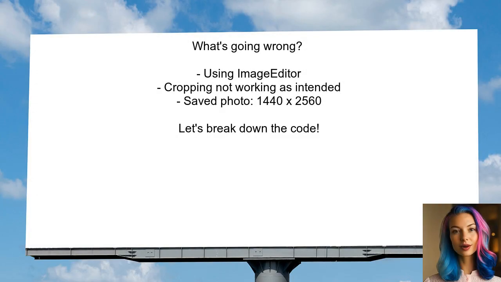So what's going wrong here? The user has implemented the image editor from React Native, but the cropping isn't working as intended. Instead of getting the desired dimensions, the saved photo remains at 1440 by 2560. Let's break down the code and find out why.